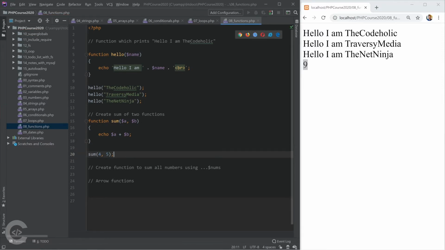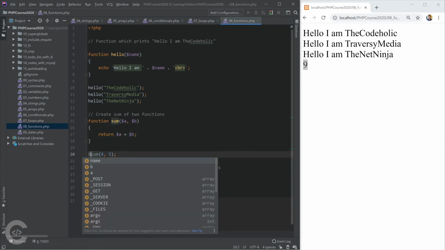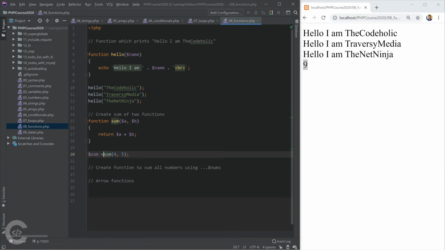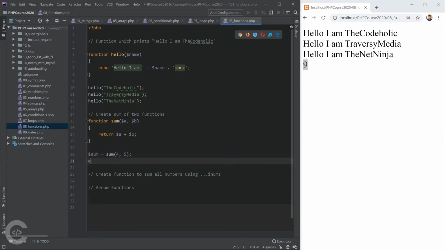Sometimes we just don't want to print anything from the function, we just want to return the value from the function. So in this case I need to change my echo into return, and when the function is executed it will return the value. So here I can create some variable and assign it to the result of the function, and in this case sum will be 9, and here it is.